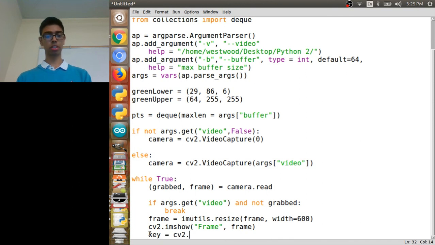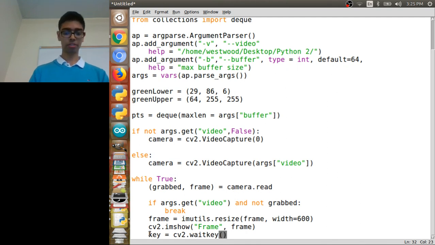And so what we're doing here is basically doing all the stuff that we should be doing at the bottom of our code, to tell our computer to actually show the window, and what key to press when you want to exit the window. And it's going to wait for that key.